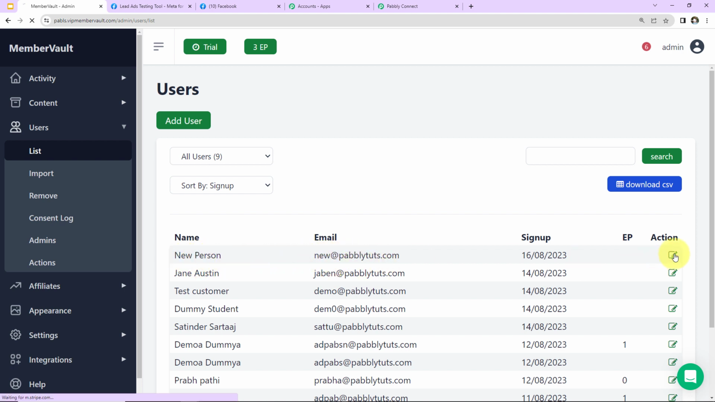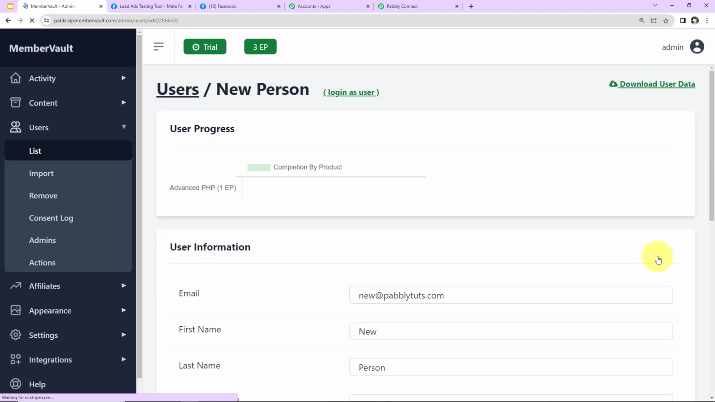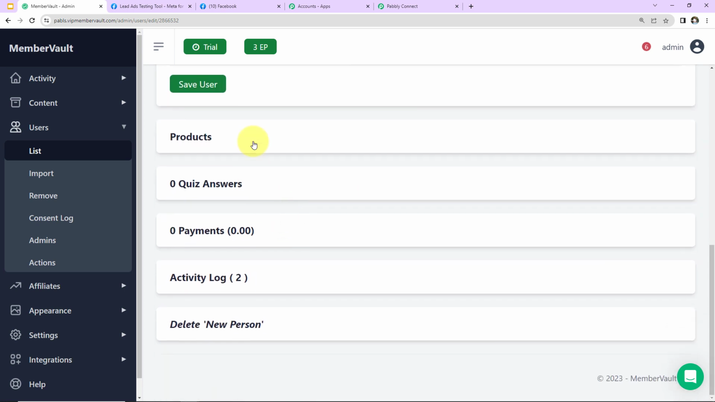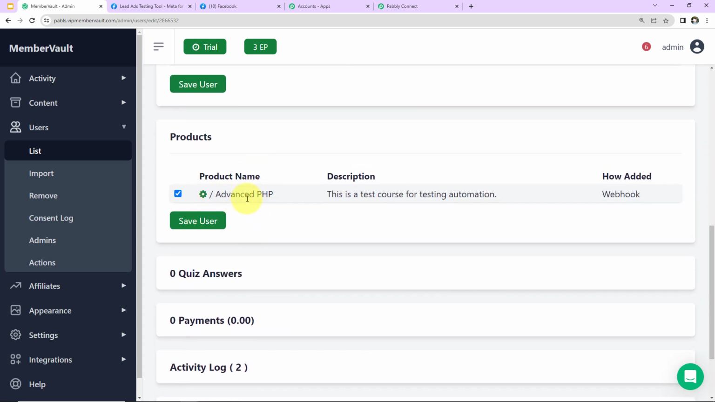What I'm going to do is, here I'm going to click on this action. And we can see this here is the email address of the person, first name, last name, and as I take you down, this particular person has been enrolled in Advanced PHP course. So this means our integration is a complete success. Let's check the same in real time.